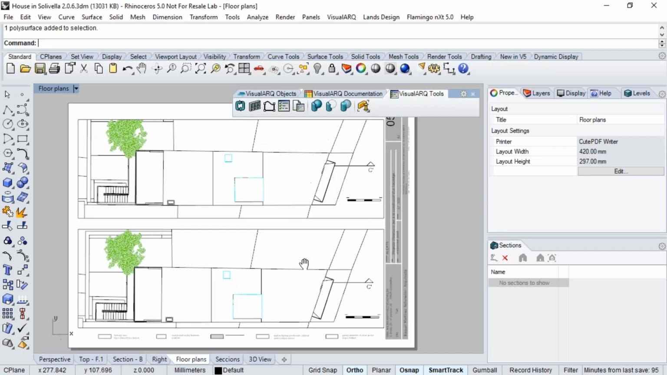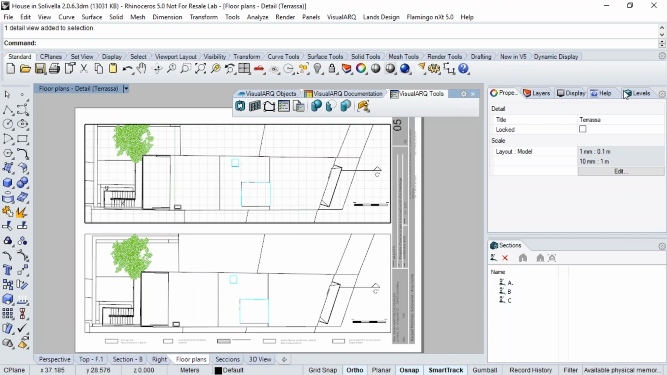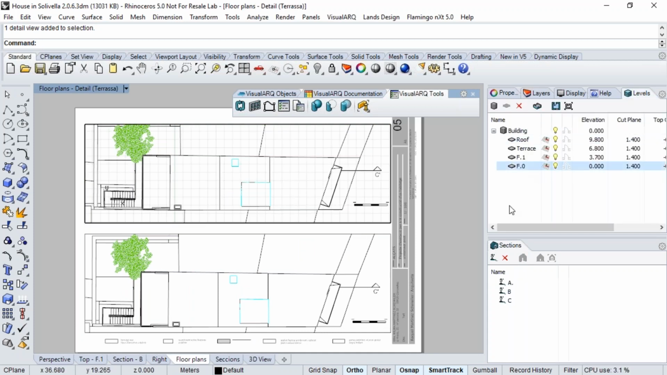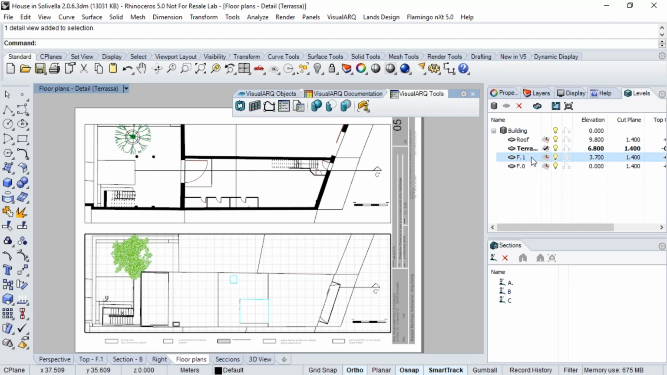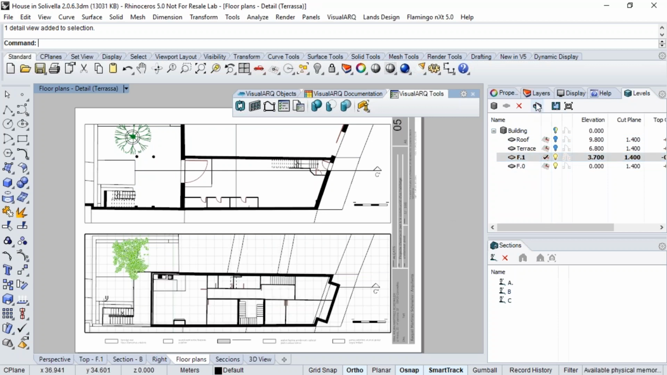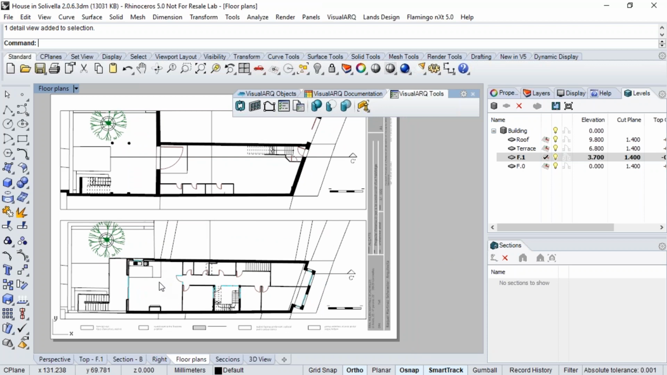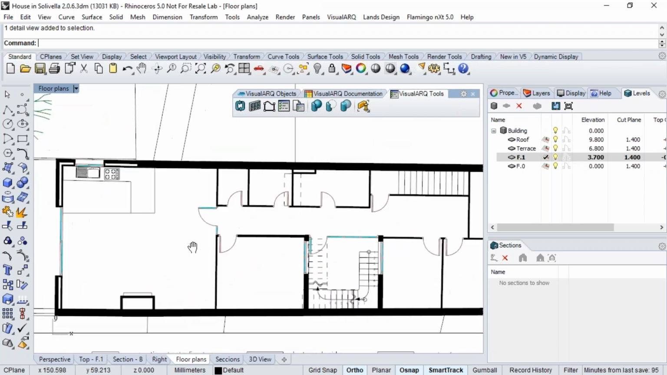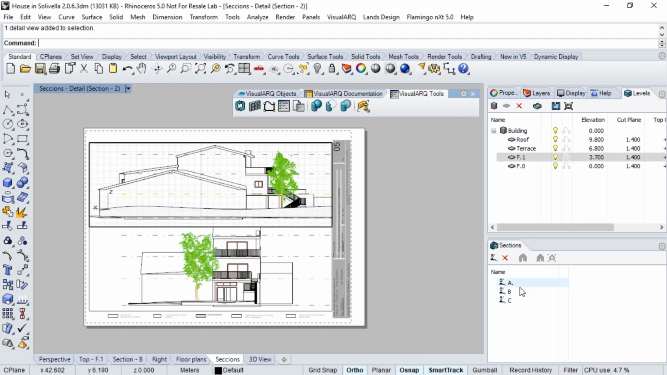Imagine that we have here the page layout with a couple of detail views. We can click inside one detail and, for example, set the level 0. And while in this level, we want to see level floor 1, so again we need to click the cut plane. And this is ready for printing purposes. So we can print that in vector output, and we can do the same in this page layout for sections. We can say that in this view we want to see section C.